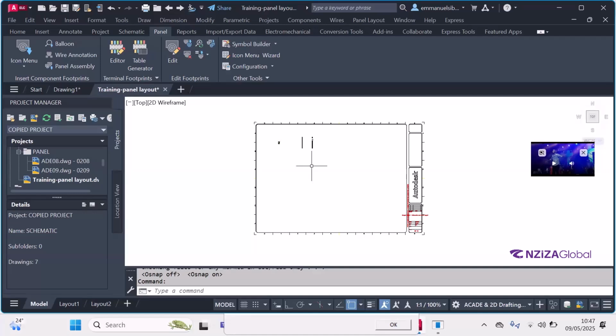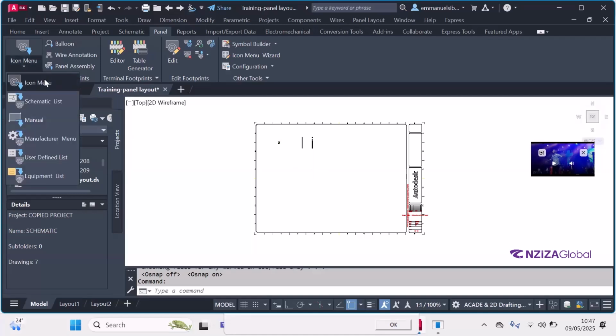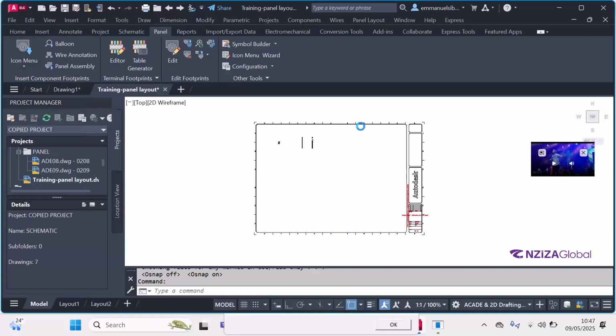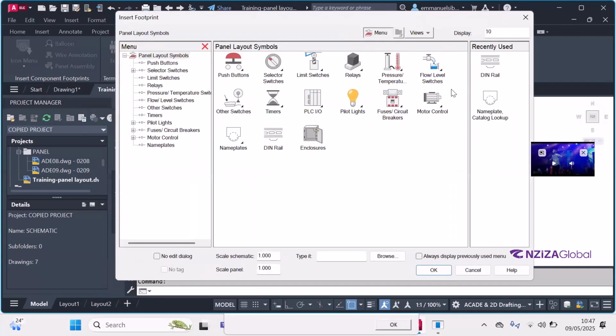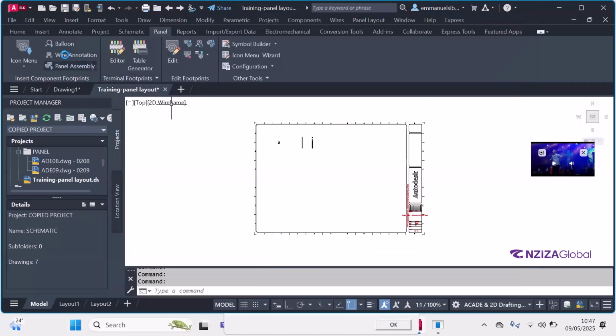But by default, in AutoCAD Electrical, you cannot see in the panel layout symbols where you can pick those bus bars. What happens here is that you are able to draw your own bus bar as you want.